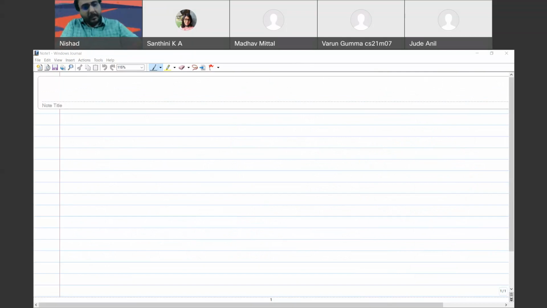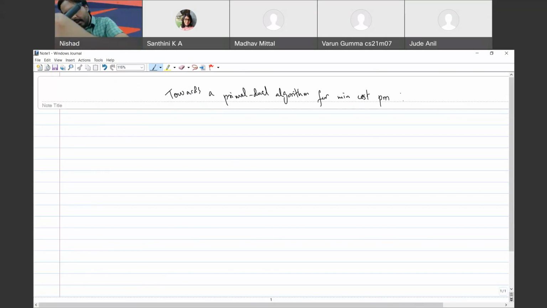All right. So, towards a primal dual algorithm for min cost perfect matching in the general version. Basically, our main interest is non-bipartite graphs, because for bipartite graphs, we already have something which is going to be much simpler than the non-bipartite version.